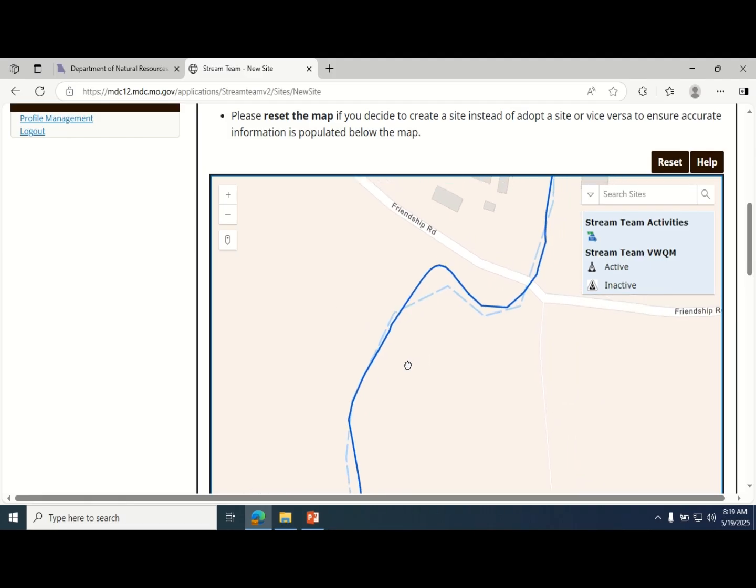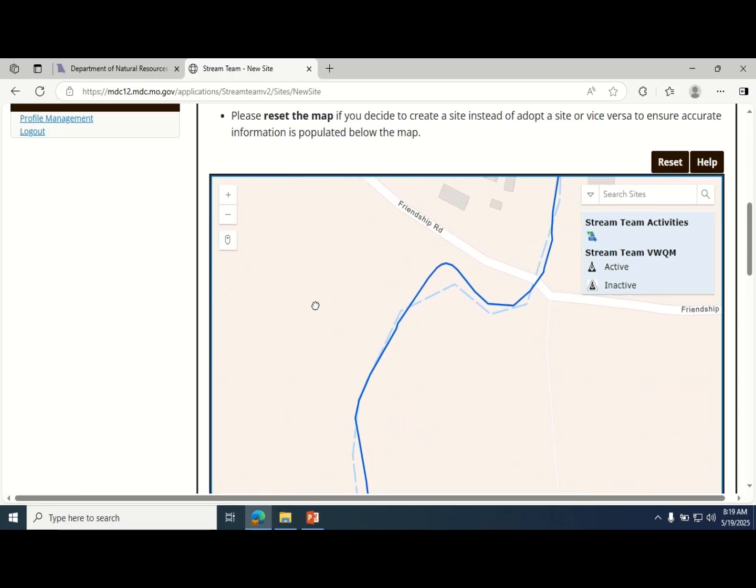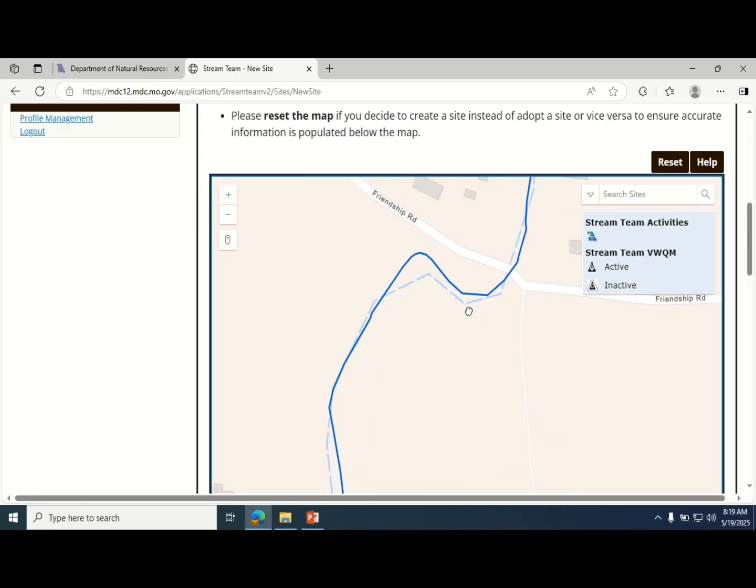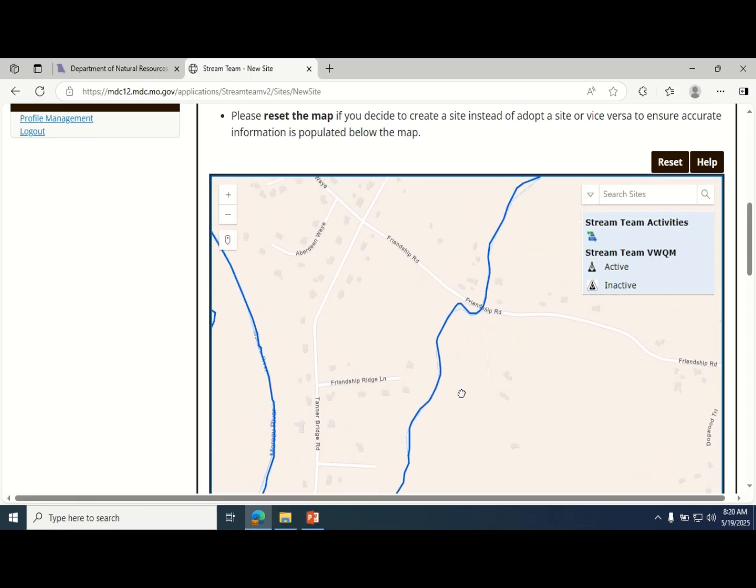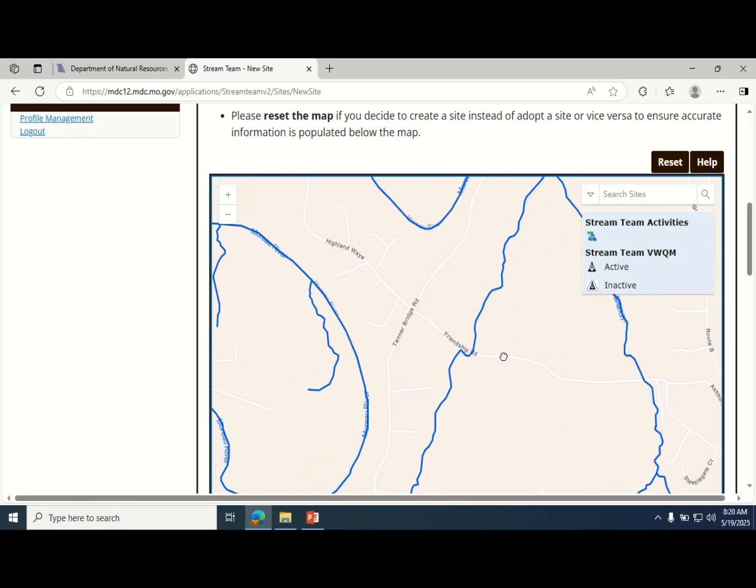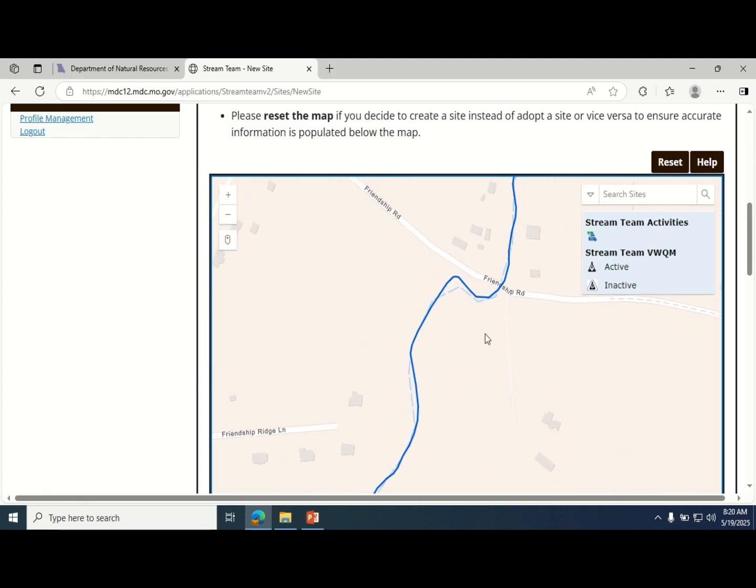Generally, I would tell folks to just place the point in the middle of where your site location is going to be. So if your site is 300 feet long, you would just want to place it in the middle so that it's about 150 feet upstream and 150 feet downstream. So let's say I wanted to create a site. Let's see, is this upstream or downstream? Okay, so this looks like it's upstream. So let's say I wanted to create a site upstream from Friendship Road.